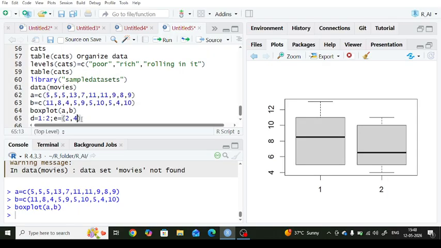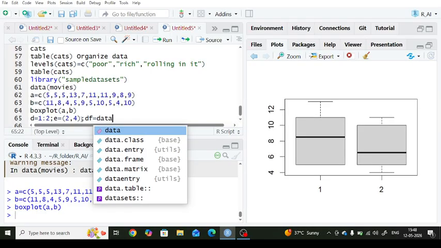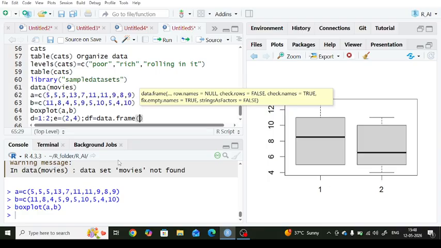and third I want to create df, which will equal data dot frame. df equal to data dot frame, and I want to create a will equal to a, and comma b equal to b. Look like this.